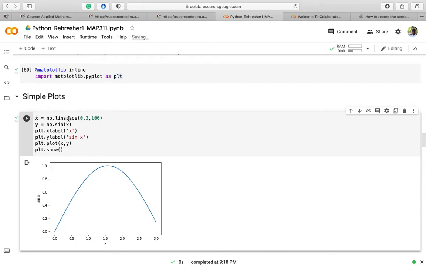So x equals this between 0 and 3. We're saying we want 100 evenly spaced points between 0 and 3. And then y becomes np.sin(x). So for each of those 100 points, find the sine of it and put it in a new array called y. And then xlabel, we're just naming these. Here's the xlabel, and there's the ylabel, and then we're plotting x and y, and this is what we get.